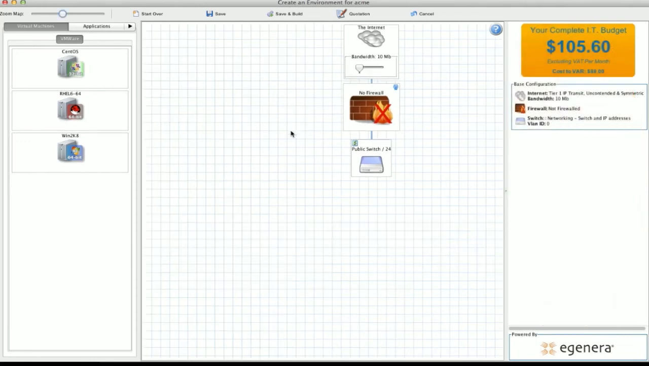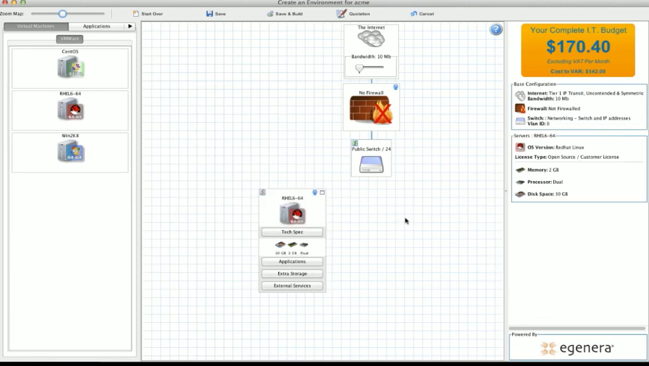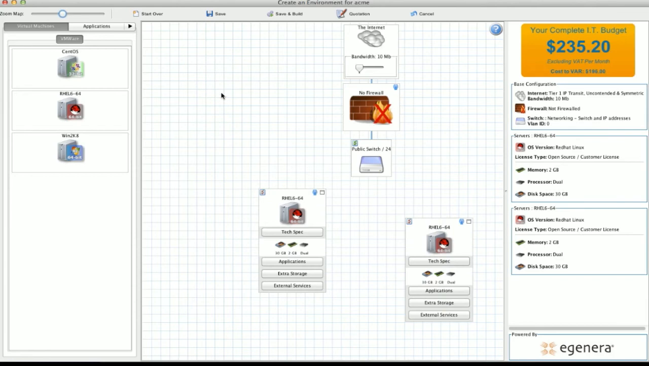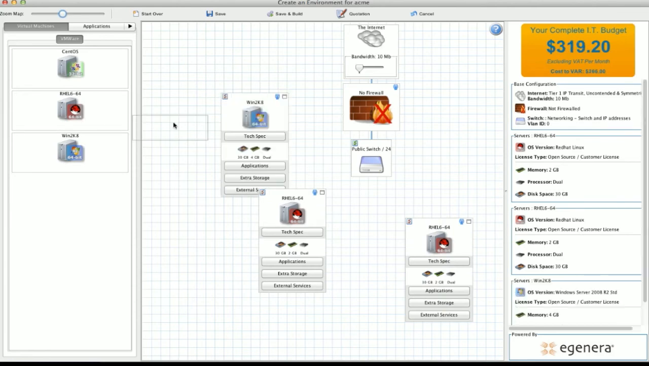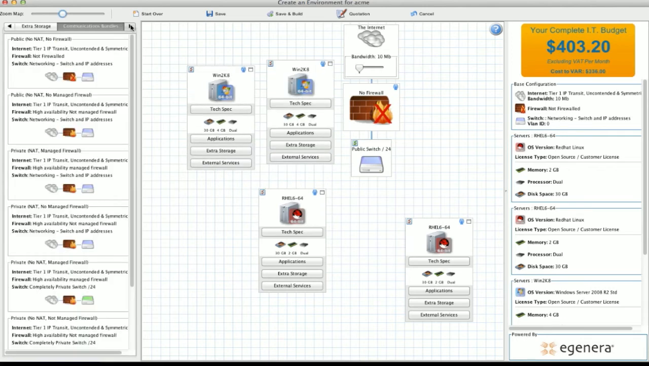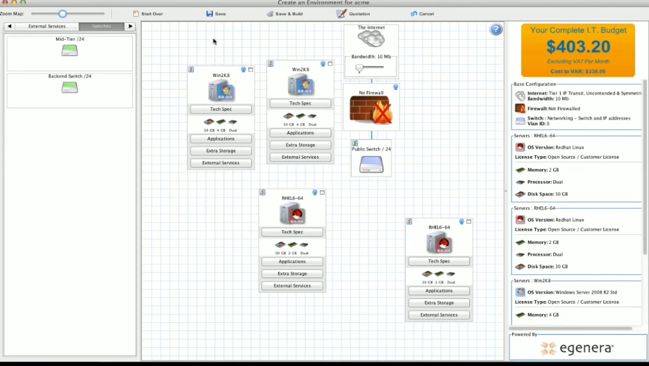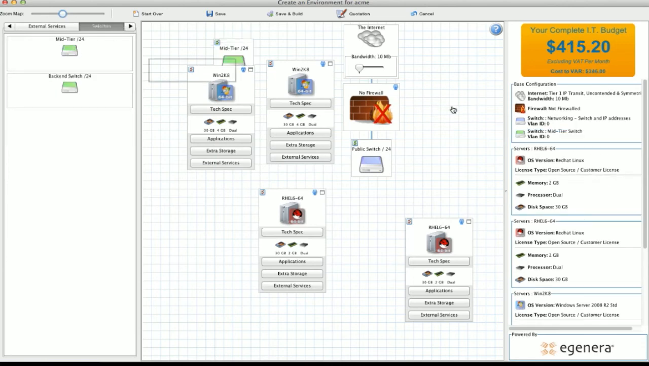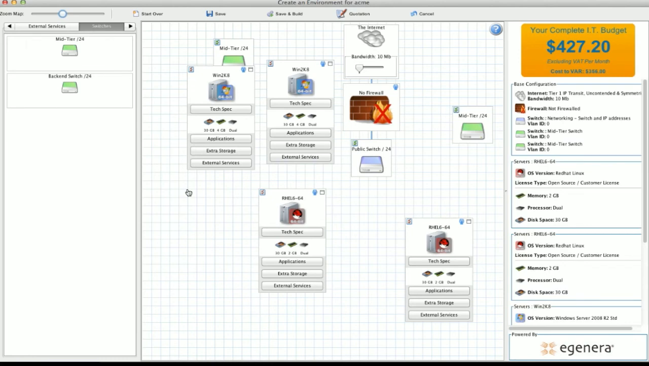To start with, we'll simply drag some virtual machine resources from the service catalog onto the designer palette. We'll have a combination of Windows and Linux virtual machines to show you how simple it is to create hybrid environments. Now we'll move on to the networking component of the service catalog, and we'll drag some virtual switches from the service catalog onto the designer's palette window.